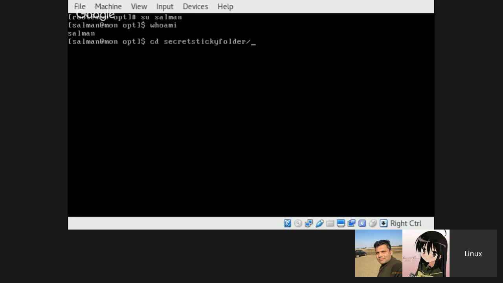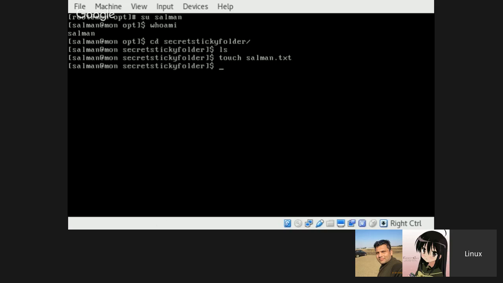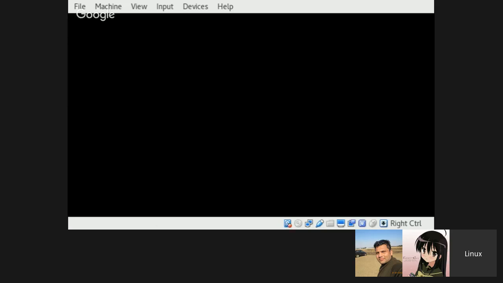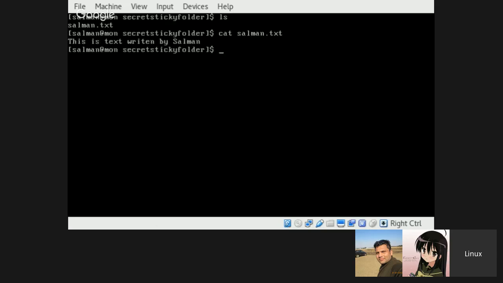I can go to this secret sticky folder and I can create a file here, and I can add some content to this file with this text written by Salmon. Okay, perfect.